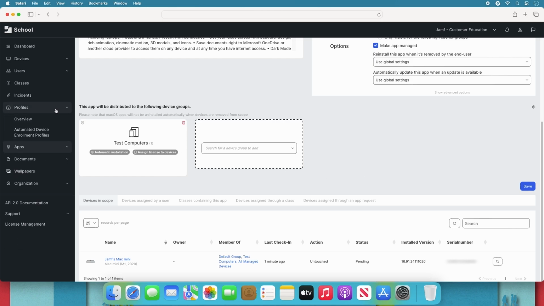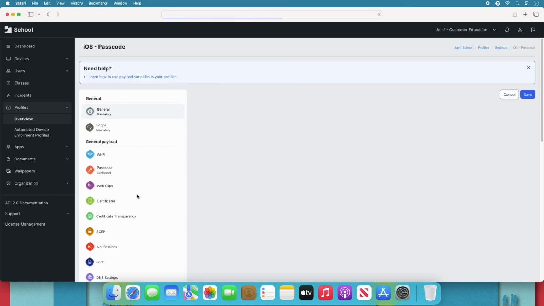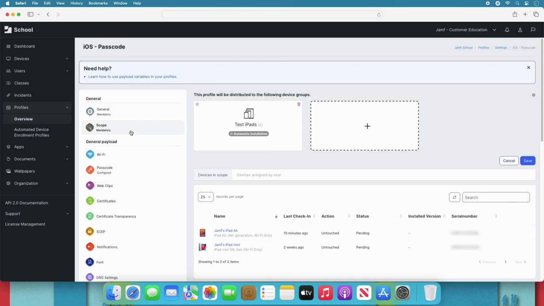Navigate to Profiles, Overview. We currently only use iPads in our environment, but our school is thinking about adding iPhones in the near future, so I want to make sure some of our current policies work for them too. For this example, I'm updating the scope of our passcode profile for mobile devices, so let's click on that profile name. Click Scope in the top left.